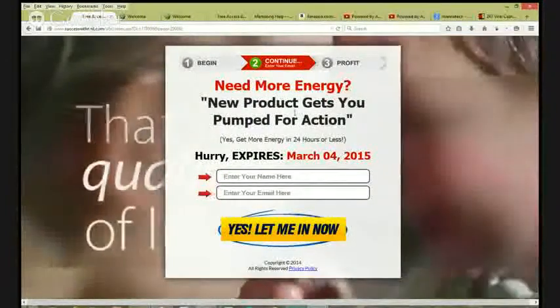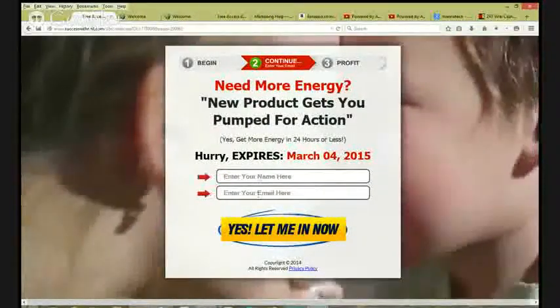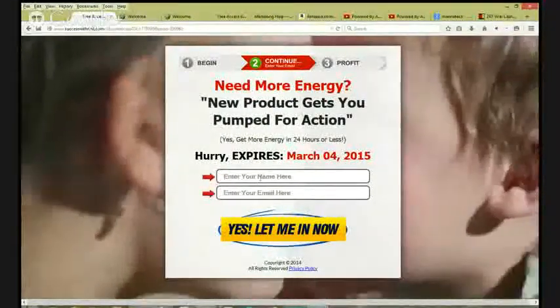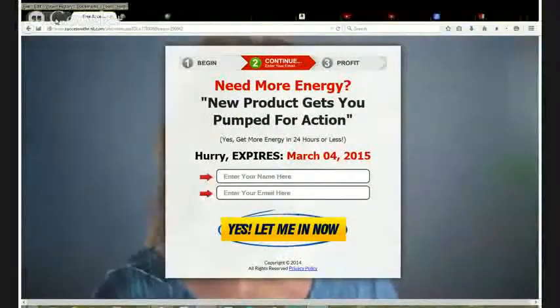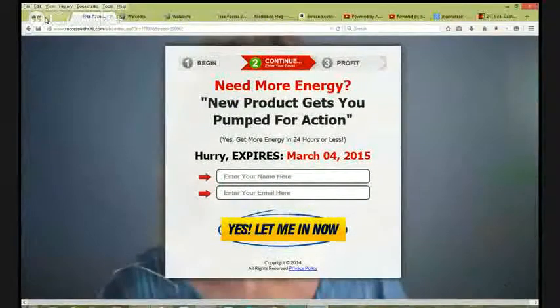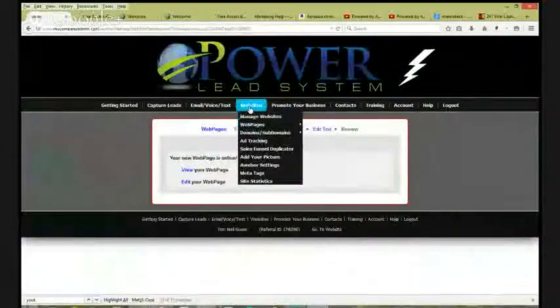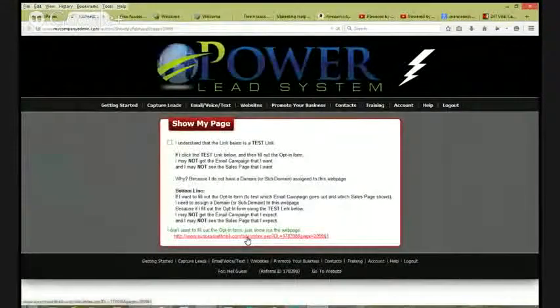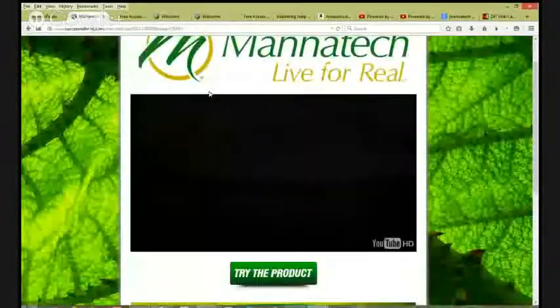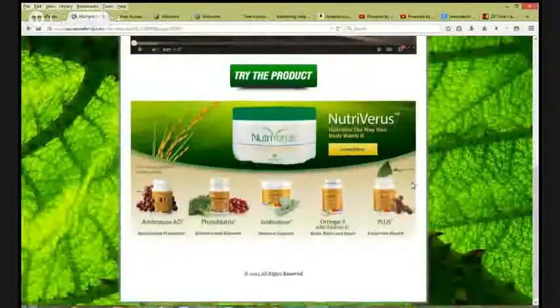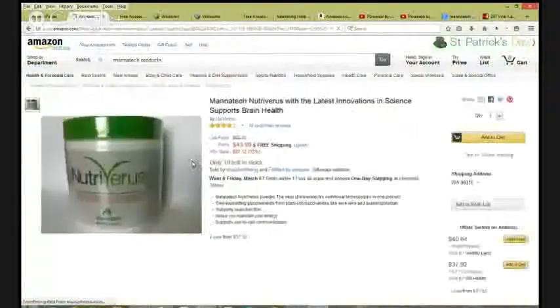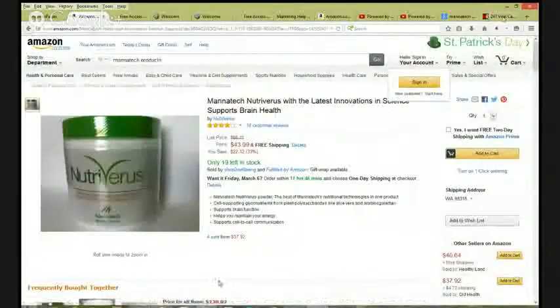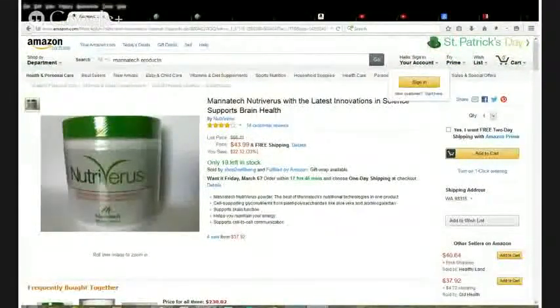Okay, so now what I've done, I showed you this. When your prospects submit their name and email, they're going to go inside your contact manager. And what happens after they opt in is they're going to land on your sales page. So this is a page they're going to land on after they opt in. And then it gives them a call to action to try the product, and there you go. So Jeff, I'm going to jump back and throw the camera on you.